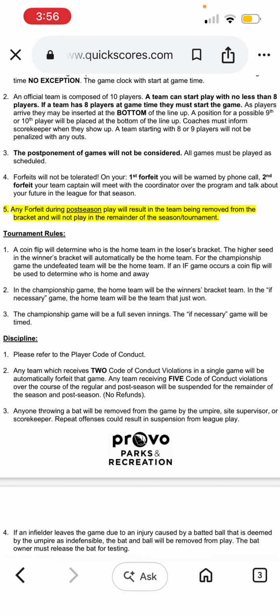A few highlights of rules, and a new rule. First of all, forfeits aren't going to be tolerated. On your first forfeit, you'll be warned by a phone call from me. On your second one, your team captain will meet with the coordinator and talk about your future, possibly being removed from the league.